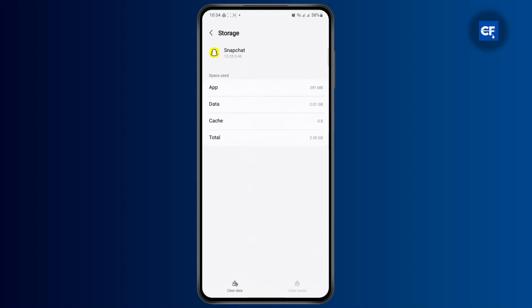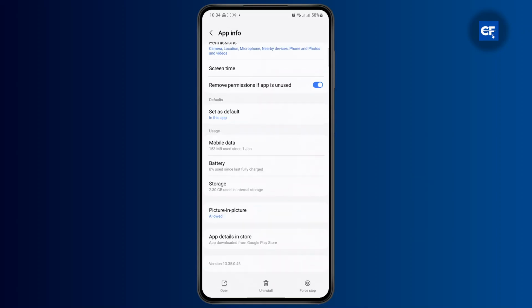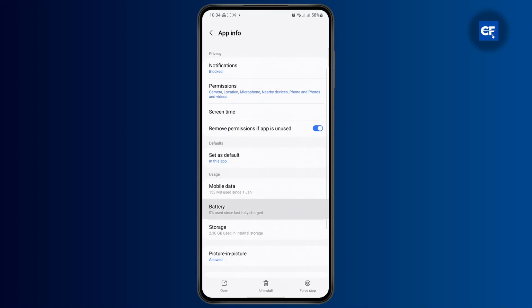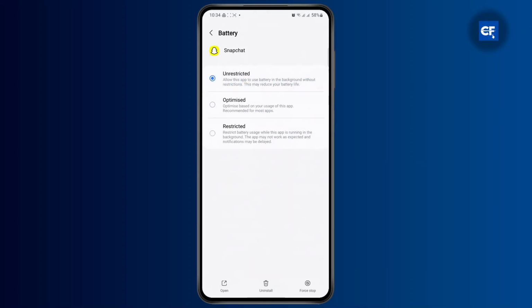Now, once you have done that, you could just go back and then head over to battery usage. Now make sure that it is set to unrestricted or optimized.